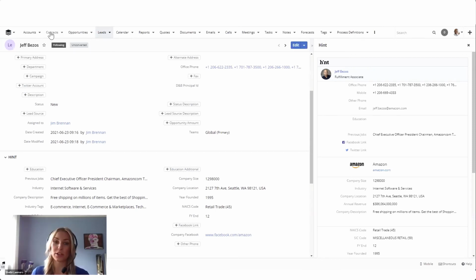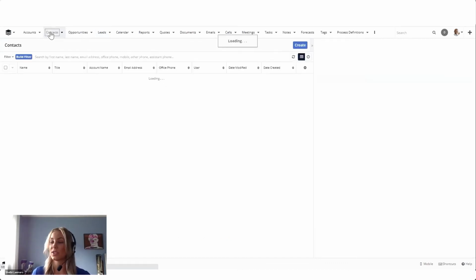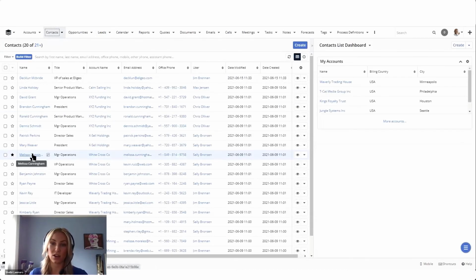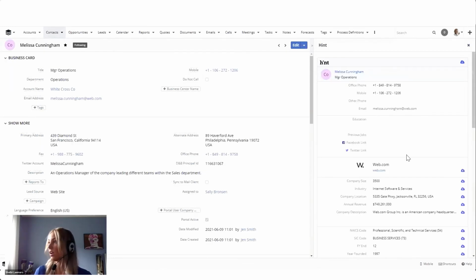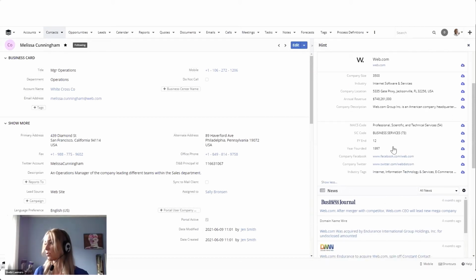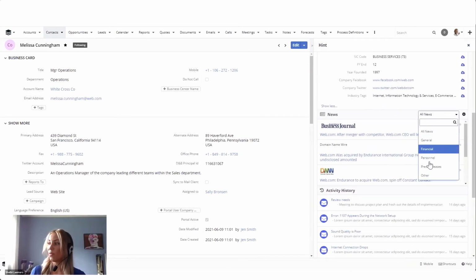If we jump over to contacts and we were to select an existing contact, Miss Melissa Cunningham, I can filter in the Hint page. I can scroll down to the news section, and I can filter which type of news-related articles I would like to view. This is an incredibly helpful tool for me to build and maintain rapport with my existing client. It eliminates the research and prep time before I make a call. And it's all recent and up to date.